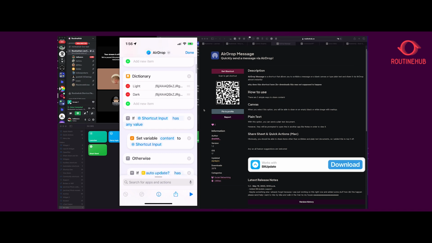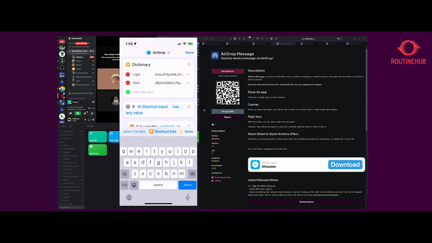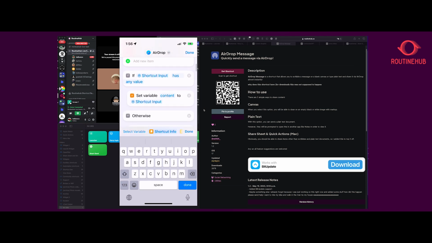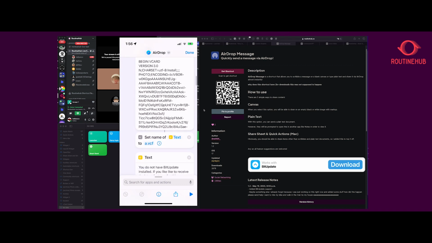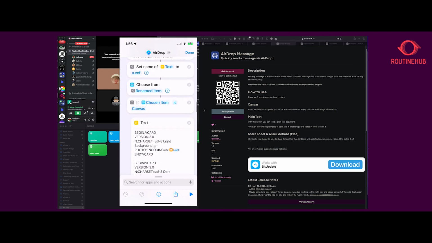But as I speculated, you can see here that when you do a canvas, the light and dark images that you start with are just base64 images, and so it decodes these base64 strings to an image, and then it opens up that image with markup so that you can draw on it. And you've got some nice V cards in here. Oh, that's for the updates.